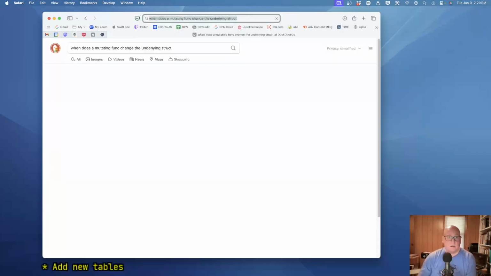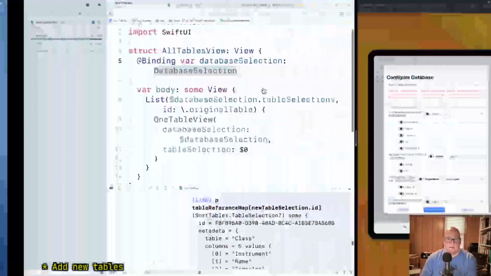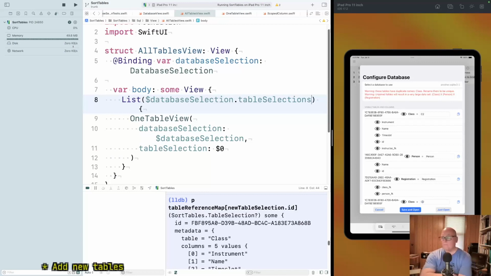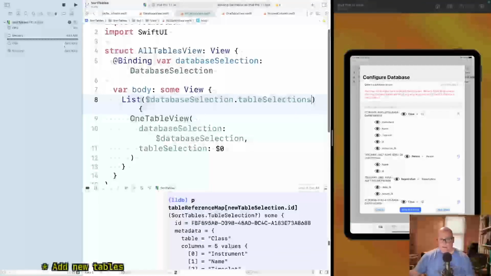Yeah, I think it is looping over table selection. So it leaves me puzzled. I mean, here it is. ID original table. Oh, we should not use original table. That's using class as the ID. We made them select identifiable. So they should use the identifiers. Yeah, I think that explains it.